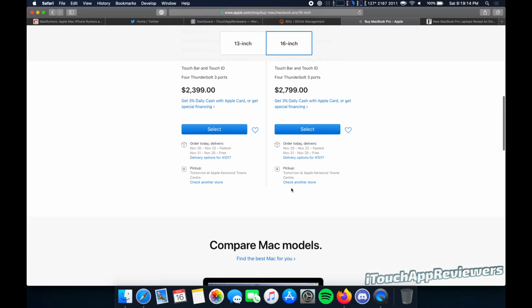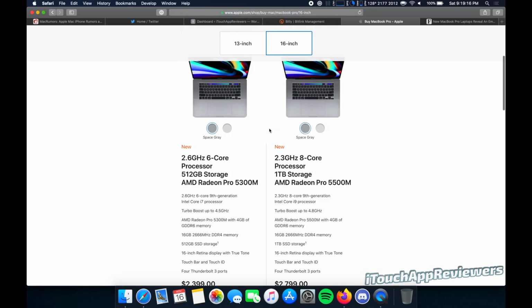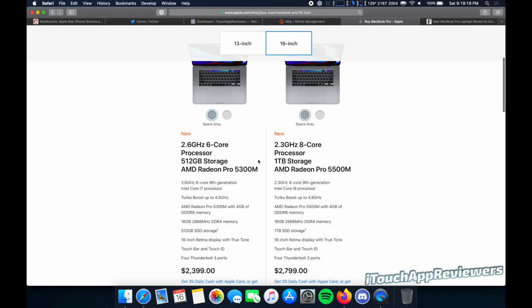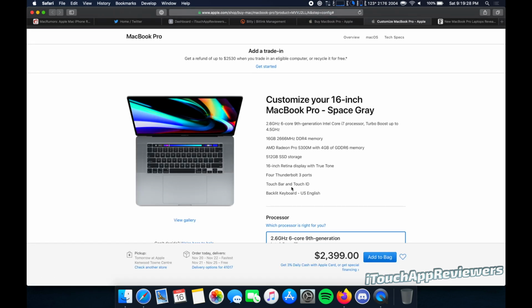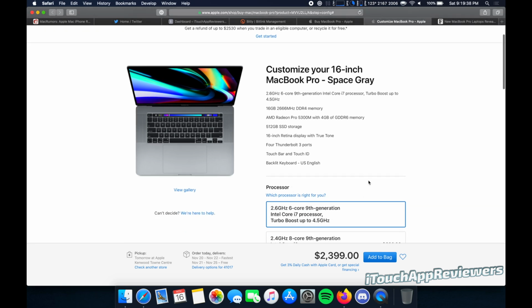So they both say new here, and you can see the price difference is about $400 for the two that they're showing, but you do have to remember there are a lot of customizations that can be had here. So let's first take a look at the cheaper model here. This one starts out at about $2,400, and from what I have heard from reviews, this thing rivals last generation's maxed out version. And this is the base model. So for $2,399, you're getting a 2.6 gigahertz, 6-core 9th gen i7 with turbo boost up to 4.5 gigahertz, 16 gigs of RAM, the 5300M chip, 512 gigabyte SSD.